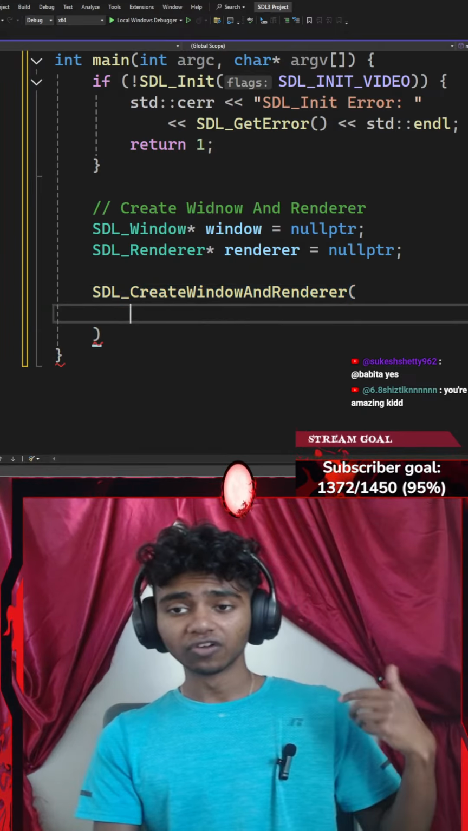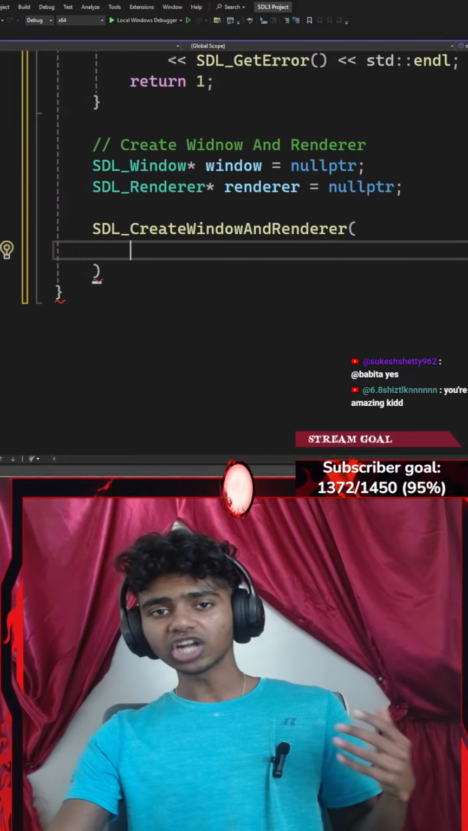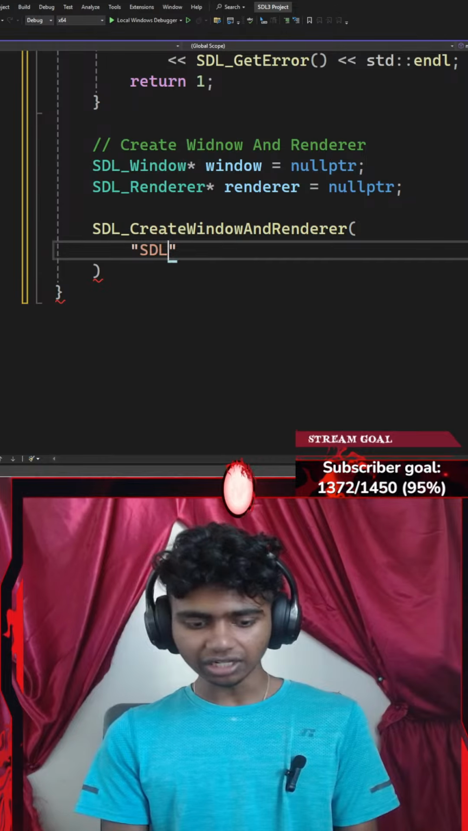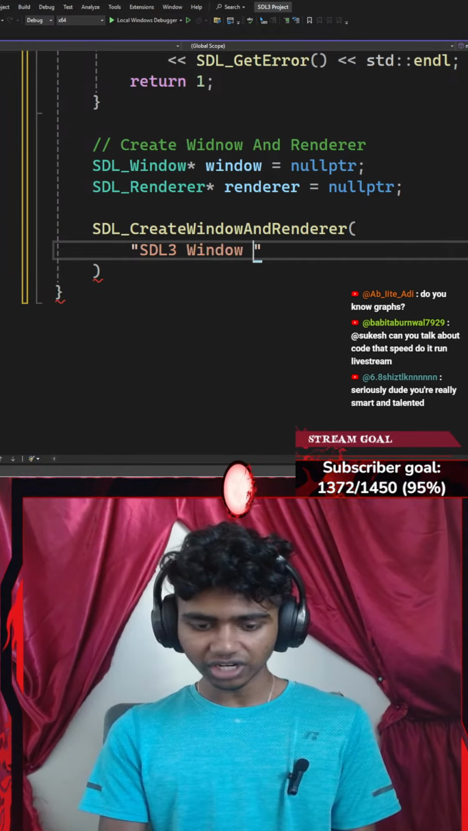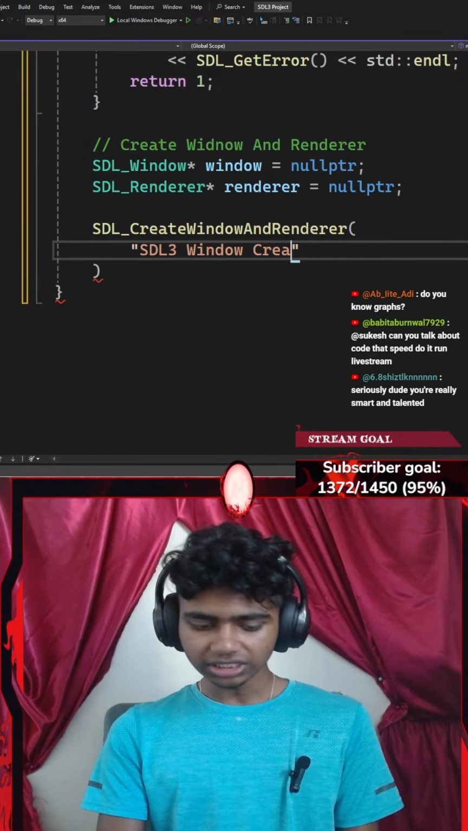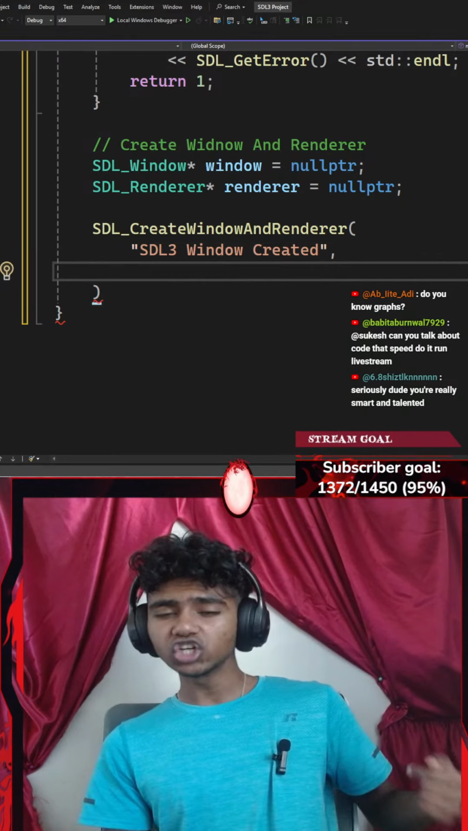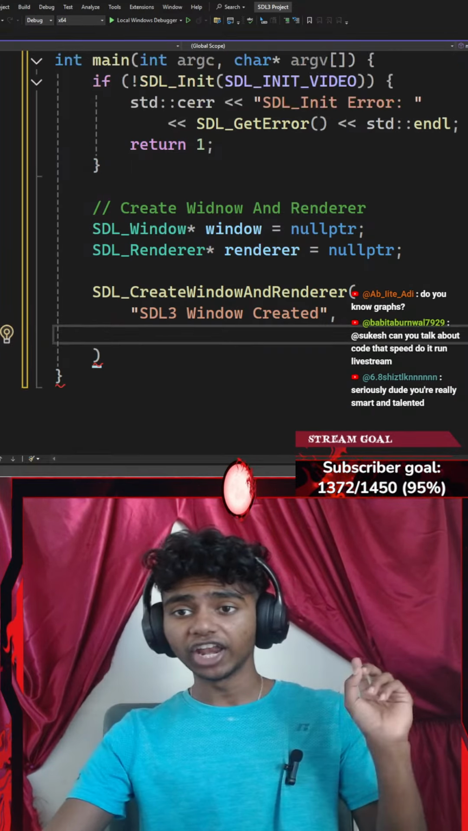Okay, that's it. I'll go with the pair of curly braces. Now, inside my function, I'm going to be requiring 5 parameters. The first parameter is going to be a caption, a title. I'll go with something like SDL3 window created. Okay, there we go. And then I'll add a comma. The second and third parameter is going to be a width for my window and a height for my window.